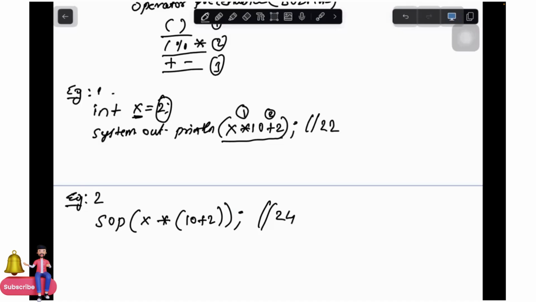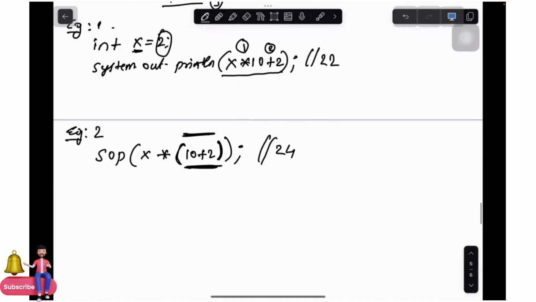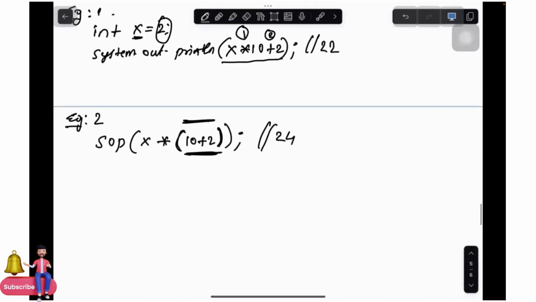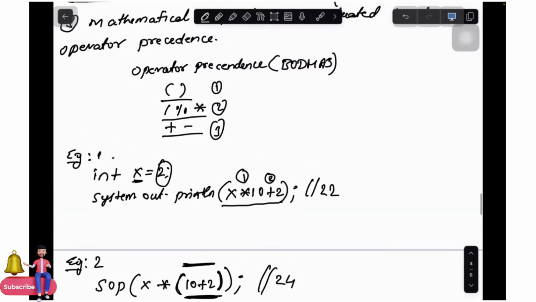Out of this, which gets executed first? Whatever is in the brackets gets executed first. So first it will be 10 plus 2, which is 12. 12 into 2 is 24. So the expressions are evaluated based on the BODMAS rule. First preference is given to brackets, the second to division, modulus and multiplication, and then we have plus and minus.